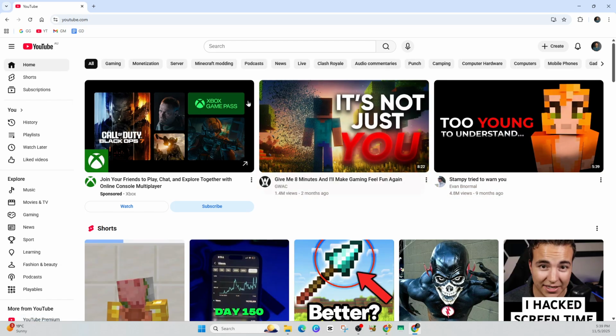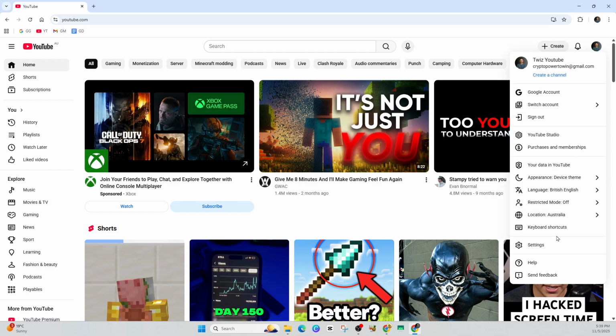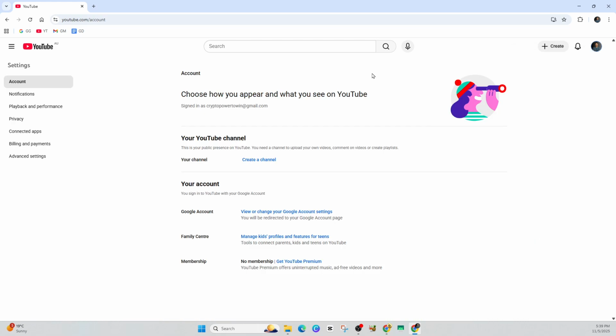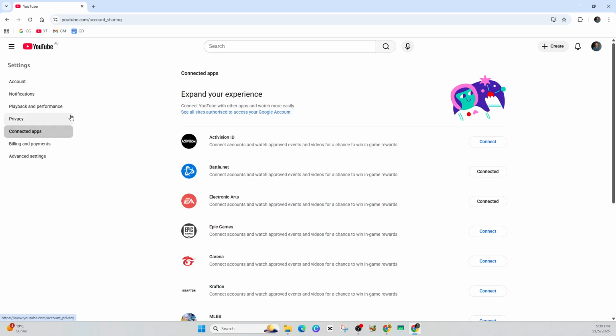Okay, what we need to do is open up a web browser and go to youtube.com. From here, make sure to sign into your account. Once you've signed into your account, click onto your user profile and then click into settings. Inside of settings, on the left hand side, we've got different tabs. We want to go ahead and click on the connected apps tab.